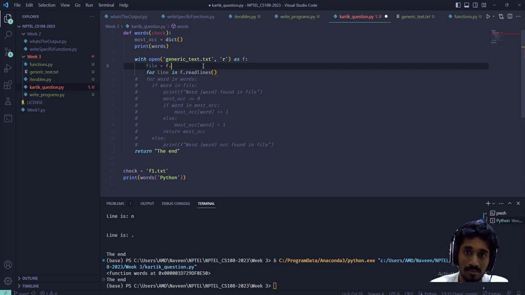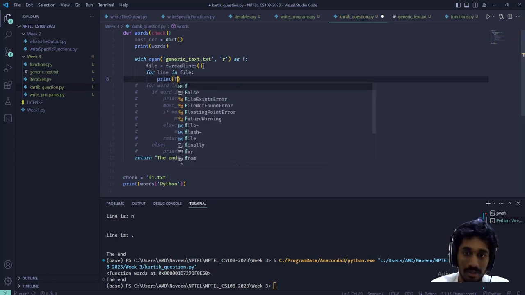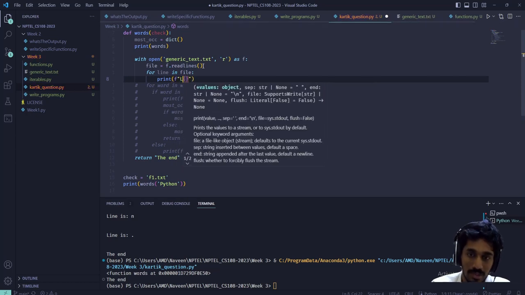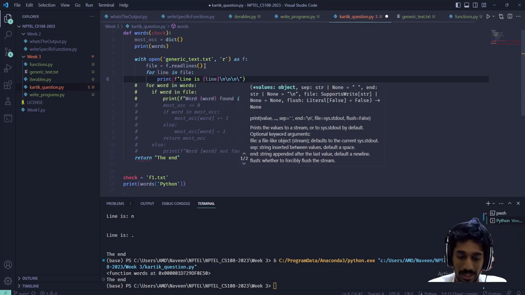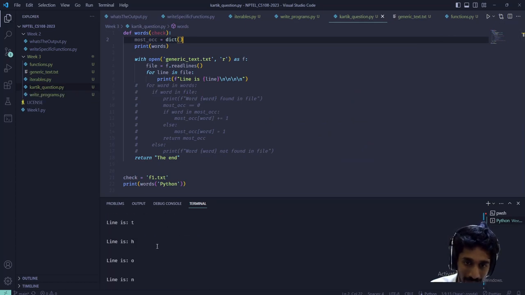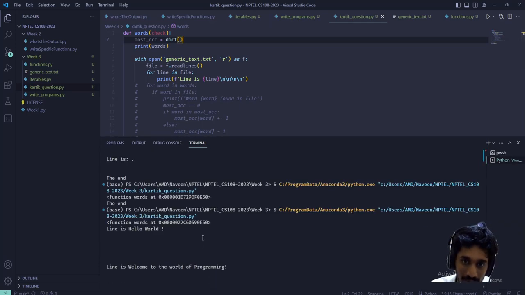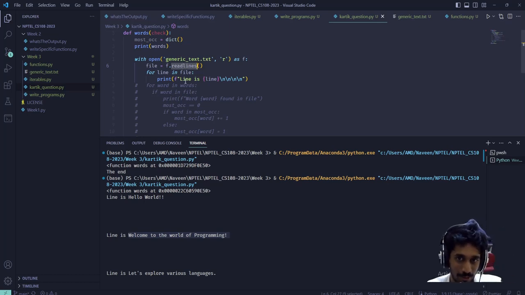It's read lines because obviously it's read lines. So if you do for line in file and then print f line is line, slash n slash n. And if I run this, yeah. So now we'll get line by line. Okay. So the first line is hello world, second line is welcome to programming, and so on, right? So we should have used read lines instead. Read lines gives you that.